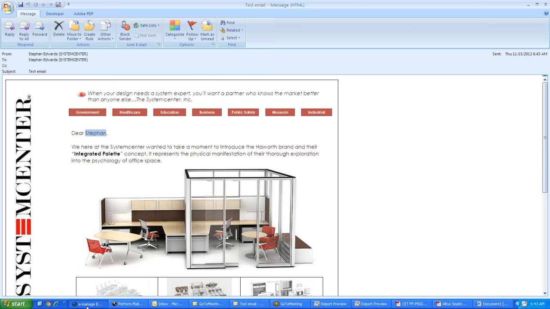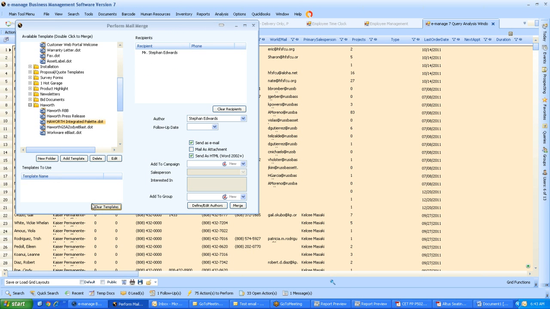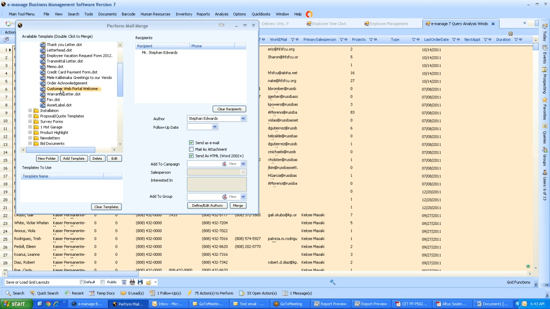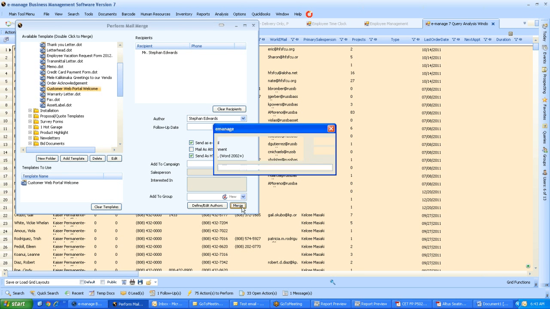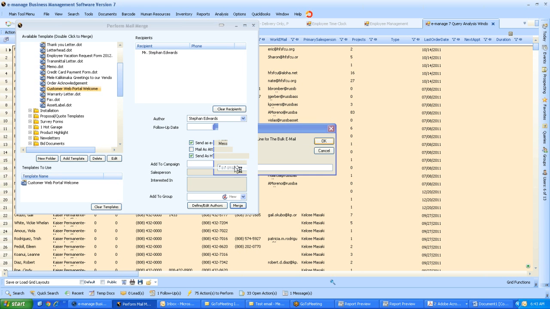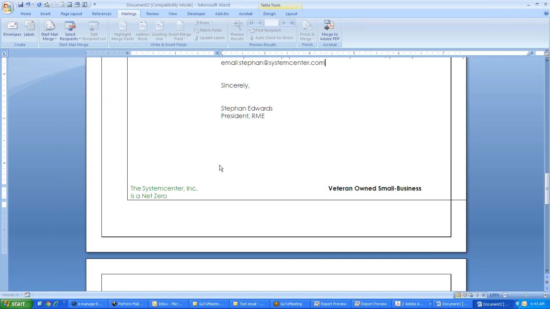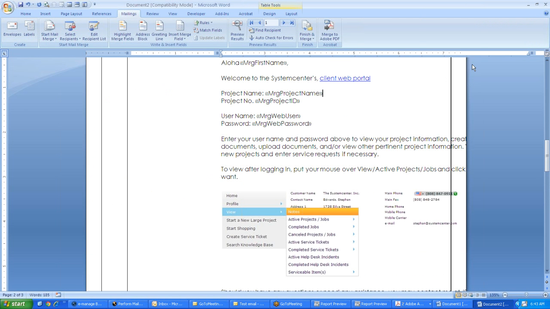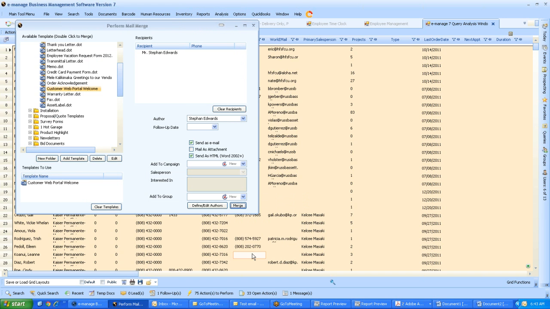When we're doing this, again, if I clear this and we have our welcome to our customer web portal or our acknowledgement, I can use that and send it. And what that's doing, that's the subject of the email. So now this one will send out to different customers, and it should be coming here in a second.